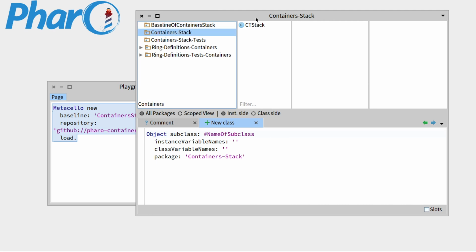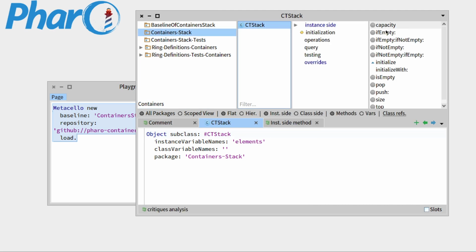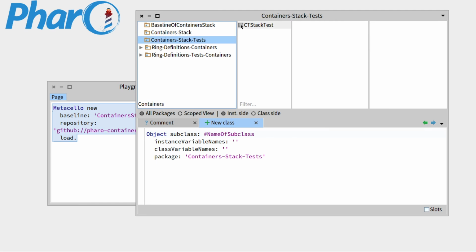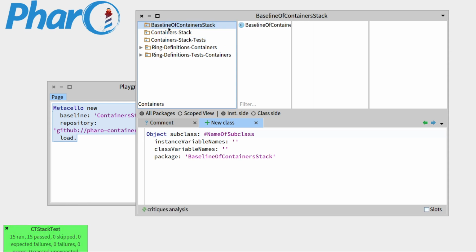So basically we have the container stack, where there is the actual implementation of a stack, then a test package, which we can check if it's green. It is, great. And we've got a baseline of the container stack. So this was what I was talking about.